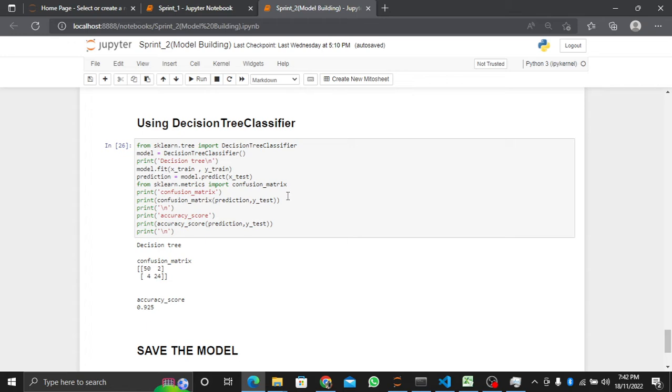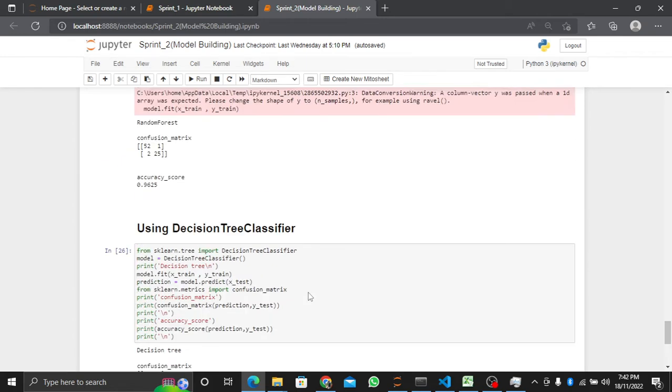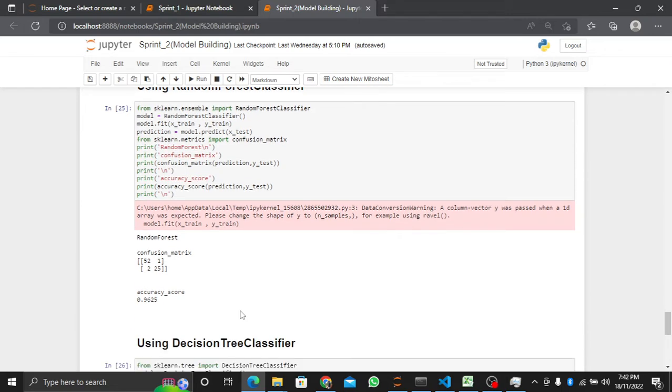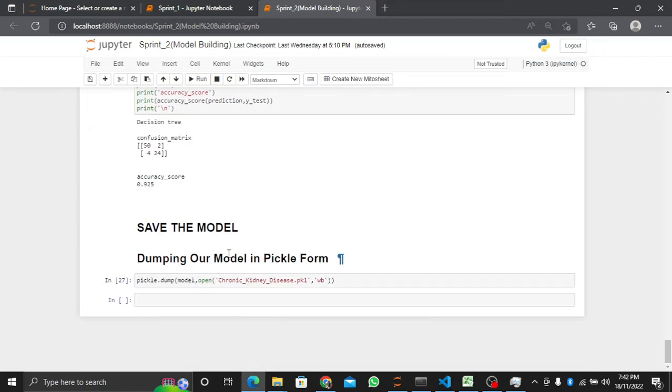We use a random forest classifier, and it achieves an accuracy of up to 96%. Our confusion matrix is 52, 1, 2, 25. In this, the main diagonal contains the larger values. Then we dump our model into pickle form.